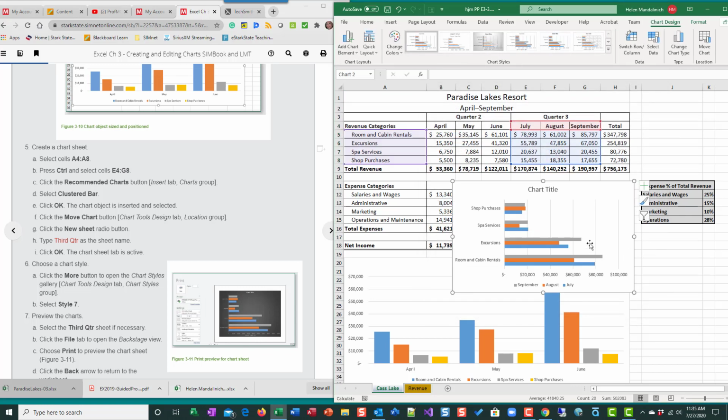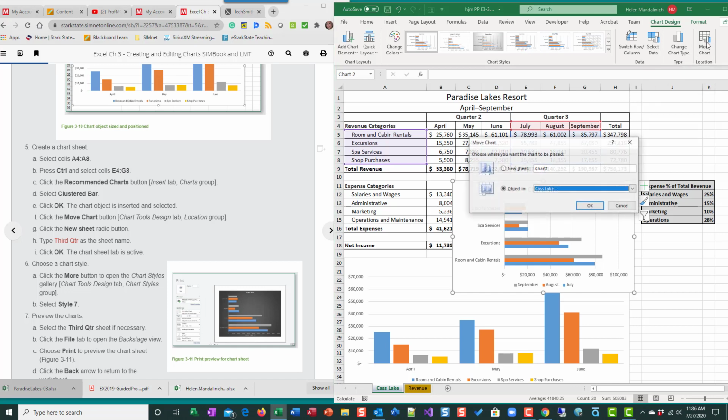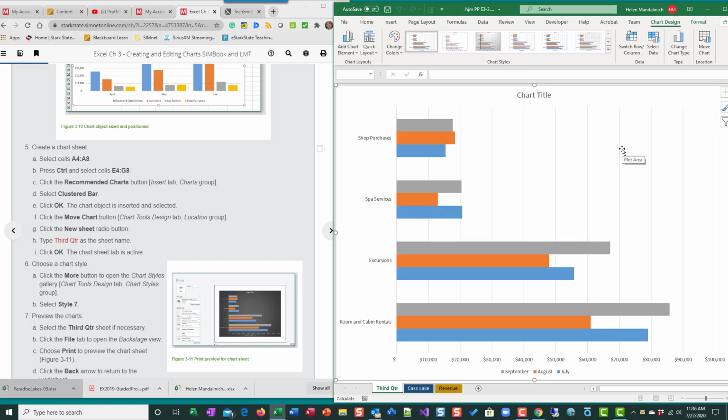We don't want to keep it on this sheet. We want to move it to its own sheet. The very right button is Move Chart. We want to put it on a new sheet, and that new sheet is going to be called Third QTR. OK. Now that chart has moved. There's a new sheet here, a chart sheet, and it has our bar chart on it.